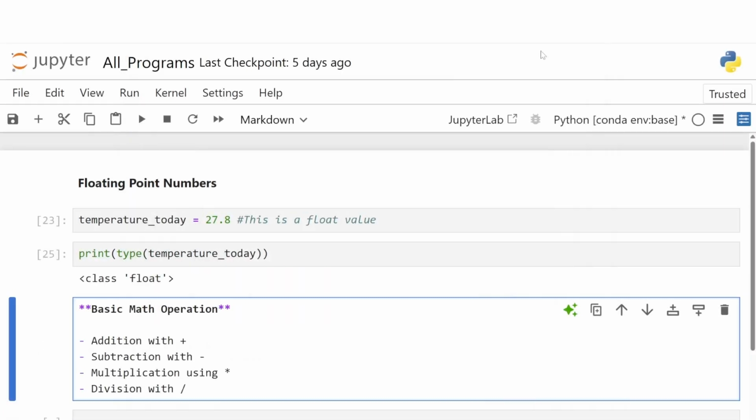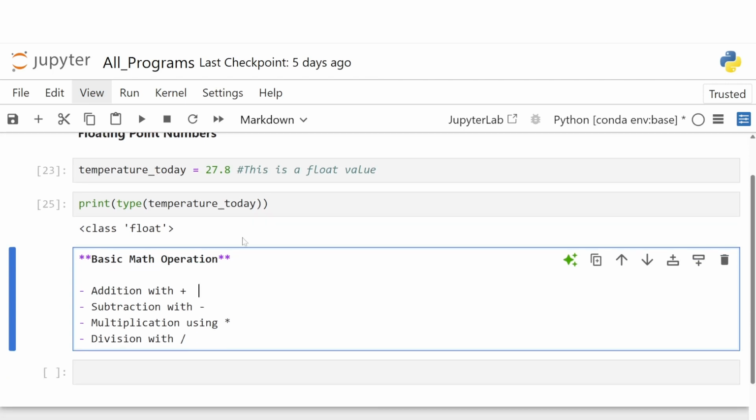Now, there might be times when you don't just want whole numbers, but numbers with decimal points like 4.5 or 99.99. In Python, these are called floating point numbers or simply floats. To create one, we can do something like this. temperature_today = 27.8. This is a float value. This variable temperature_today is now storing a decimal number. To confirm this, we can use the type function again. So, print(type(temperature_today)) and you'll see the output.